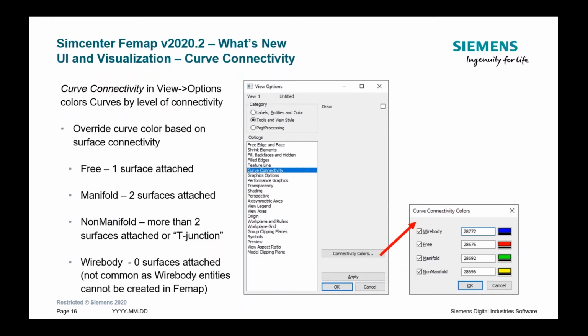Another thing that we added was the ability to do curve connectivity. Essentially, it's a way to overlay some colors on top of curves to know what's going on, like how that curve is connected to another, and how the surface using that curve is connected to another surface. So you have 4 options in here: free, manifold, non-manifold, and wire body. Wire bodies can't actually be created in Femap, so the only way you're ever going to see them is if they're imported. So we're going to focus on the other ones, which are free, manifold, and non-manifold.